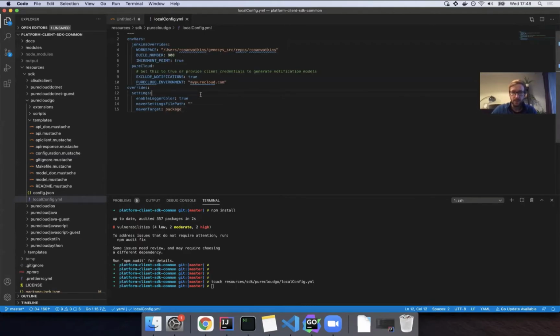In this file, we'll be specifying a few environment variables. Most importantly will be workspace. This has to be the parent directory of Platform Common and Swagger CodeGen. Also, what you can declare in here is the PureCloud client ID and secret. You can either declare them here or in your local terminal. I'm just going to declare them in my terminal, like so.